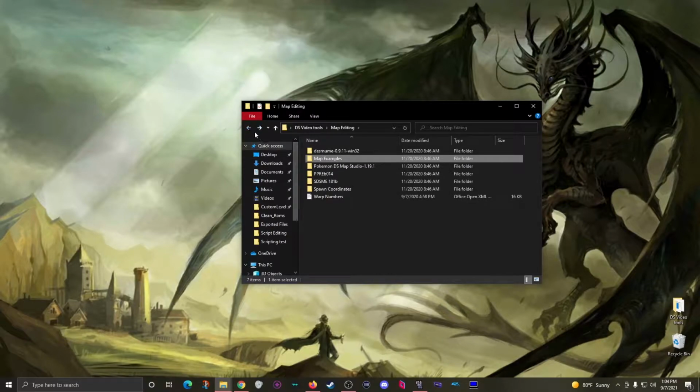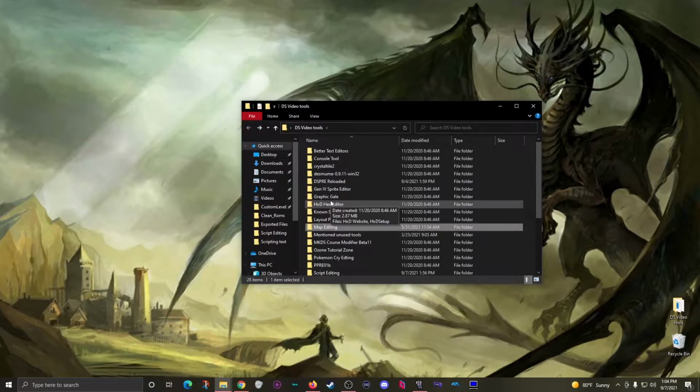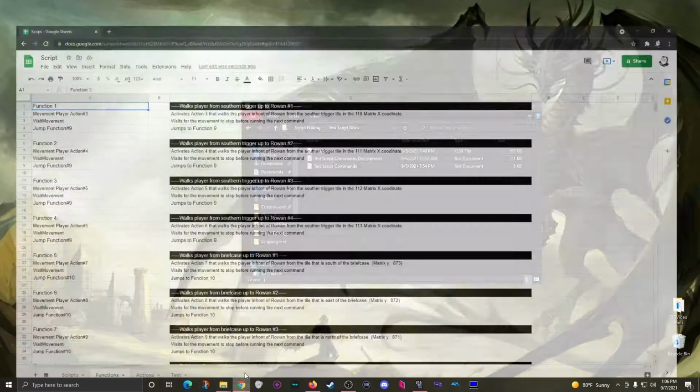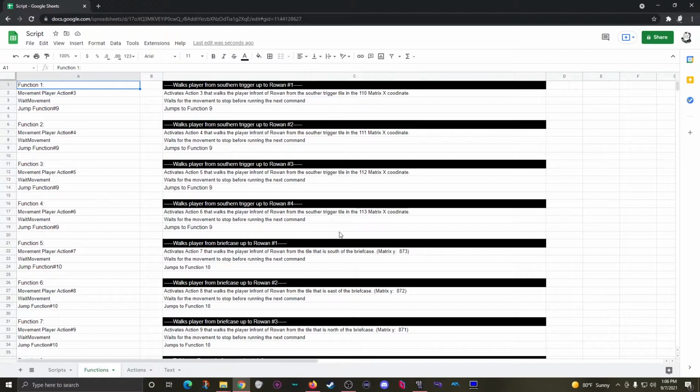Text documents with the script I'm showing off today will also now be added to this folder here, where each command also includes a description of what it does. So like I said, you should have everything you need to perfectly recreate the script with your own hands.